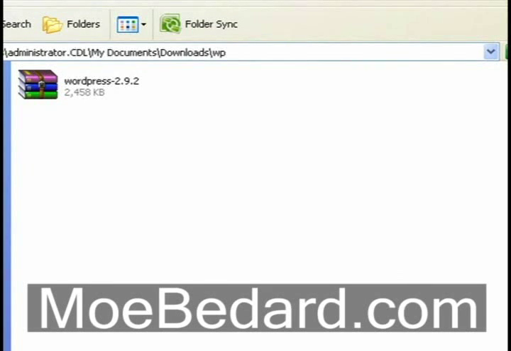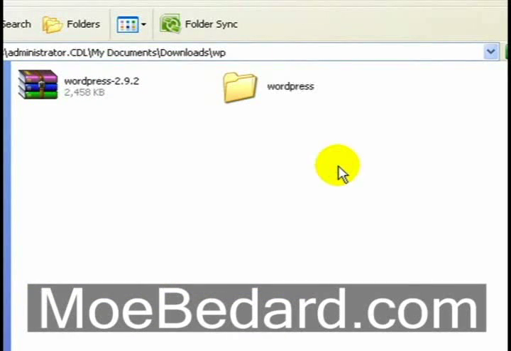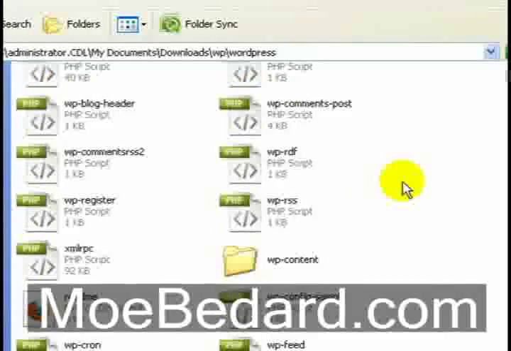Okay, now here is WordPress. I'm going to go ahead and extract my files to this folder, and I'm going to open up the WordPress folder. Now these are all the main core files that I will be installing to my root index folder on my server. Okay. Right here is wp-config-sample.